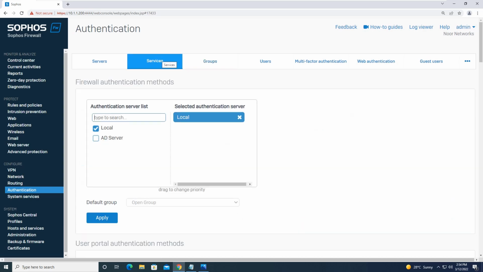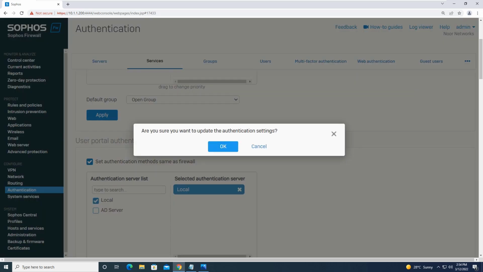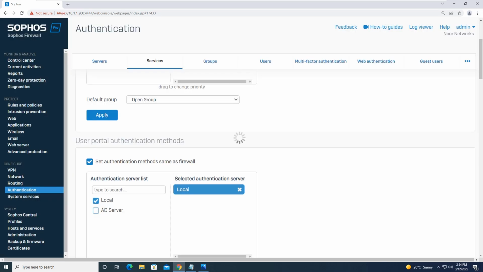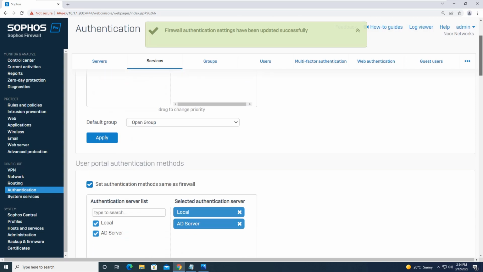The very first thing we have to do is add our AD server in the authentication server list. Just click on this. This option will set the authentication method same as firewall, and you apply. This will also be added. So you have added the firewall authentication method, and you keep this box checked, set authentication method same as firewall, and you can see the AD server is added in this authentication list also through this configuration.